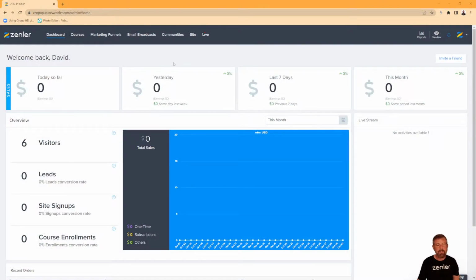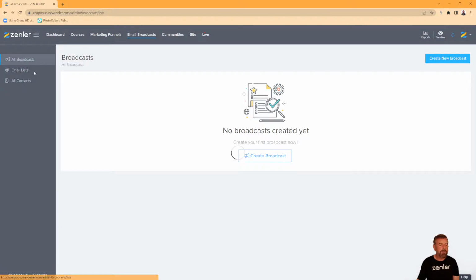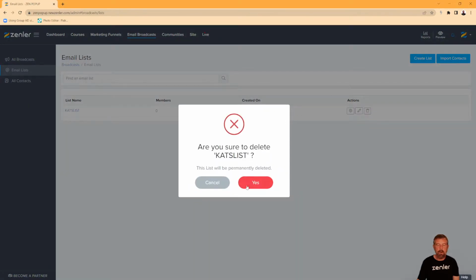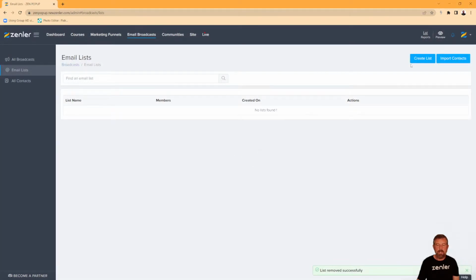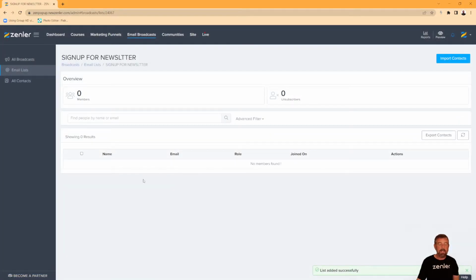So I'm inside the dashboard. I'm going to go across to email broadcasts and I'm going to click email lists here. You're going to see I already got a list up here. I'm just going to delete this one out. So I'm starting fresh and I'm just going to click create list. So let's call this sign-ups. So let's go for newsletter, something like that. Let's click create, and now our list has been created.